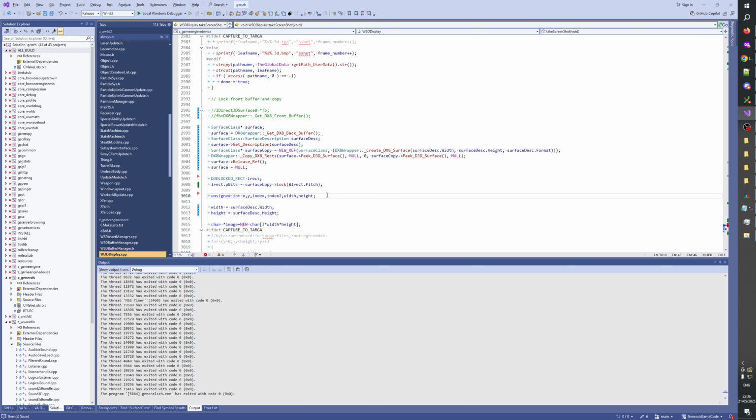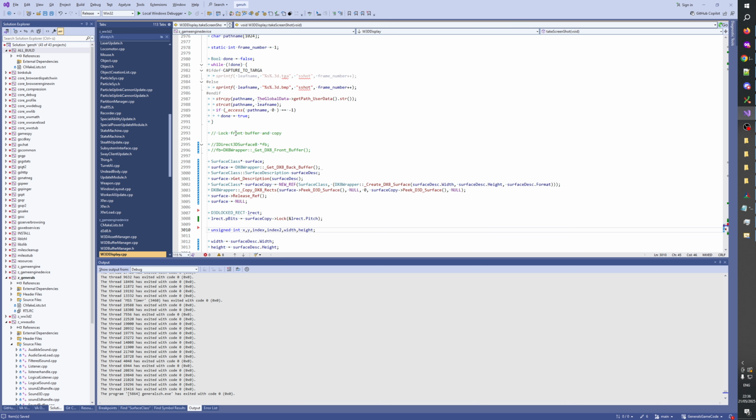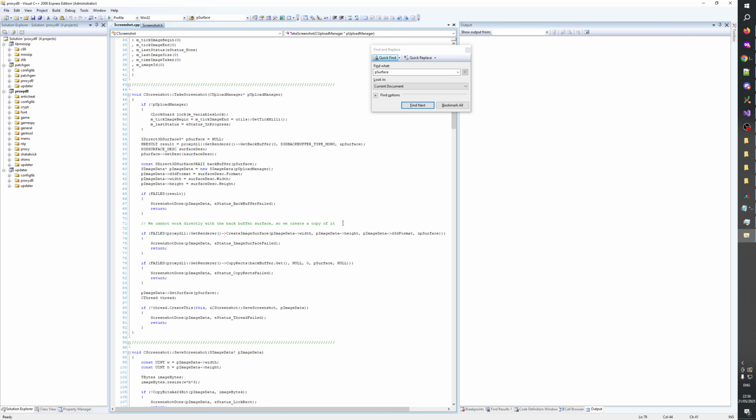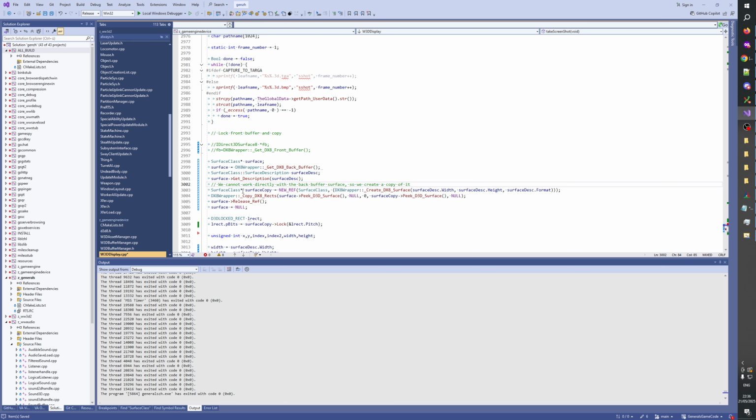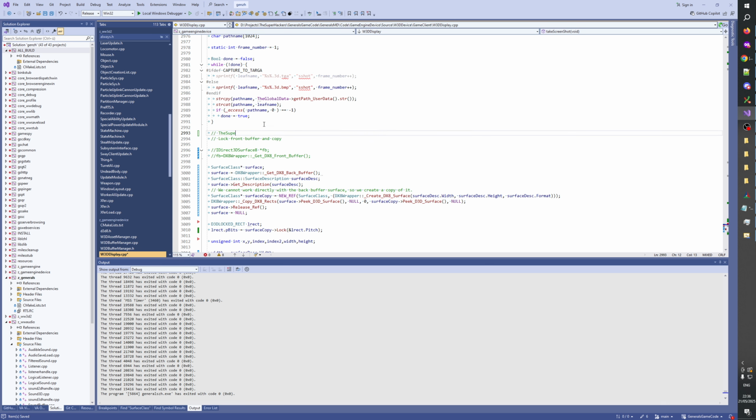It doesn't crash. Fantastic. Okay, but we need to lock the front buffer and copy. Let me create a copy of this. We cannot work directly with the back buffer surface, so we create a copy of it. Done. Then let's do the commit message for the bug fix. Today is the 21st of May 2025.